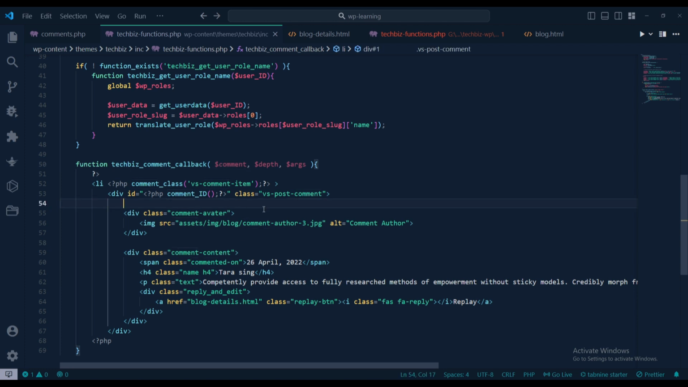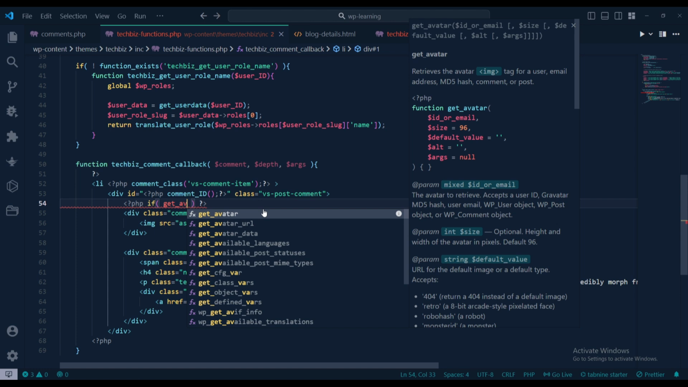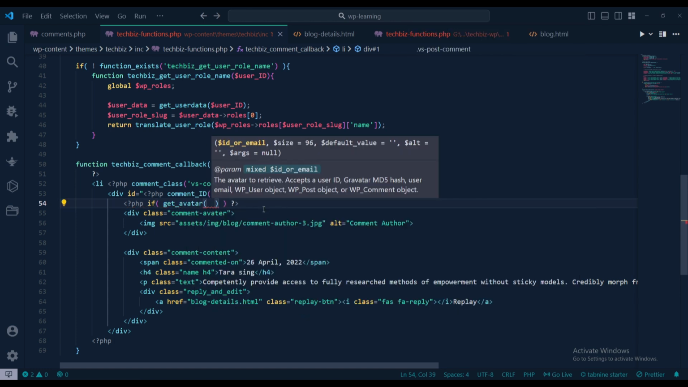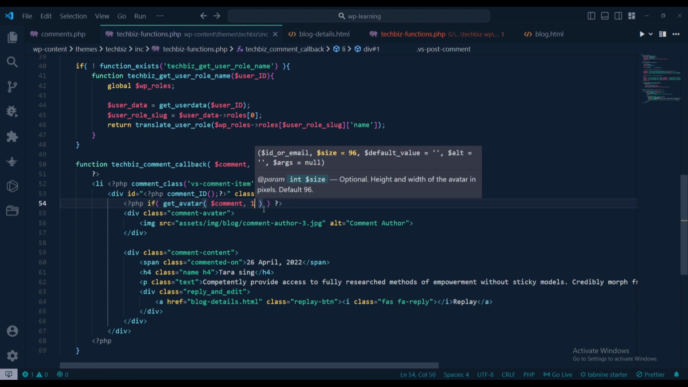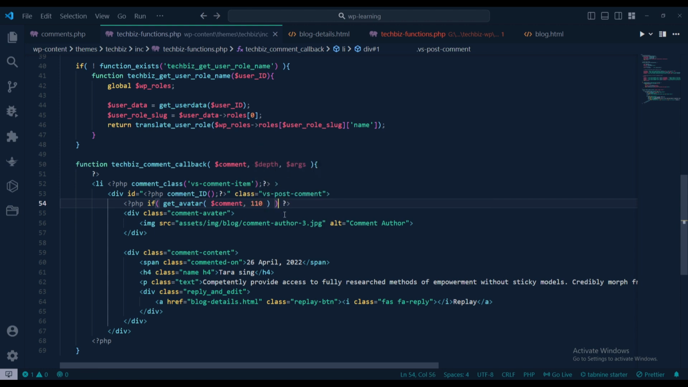So for that we need to write some conditions here, that if the avatar image is available, then it will be shown. So we will write PHP if get_avatar, give the avatar of comment, here's the variable that is needed, and the size 110 is the recommended size here. So if it's available, then it will be loaded here, and the condition will end here. Okay.